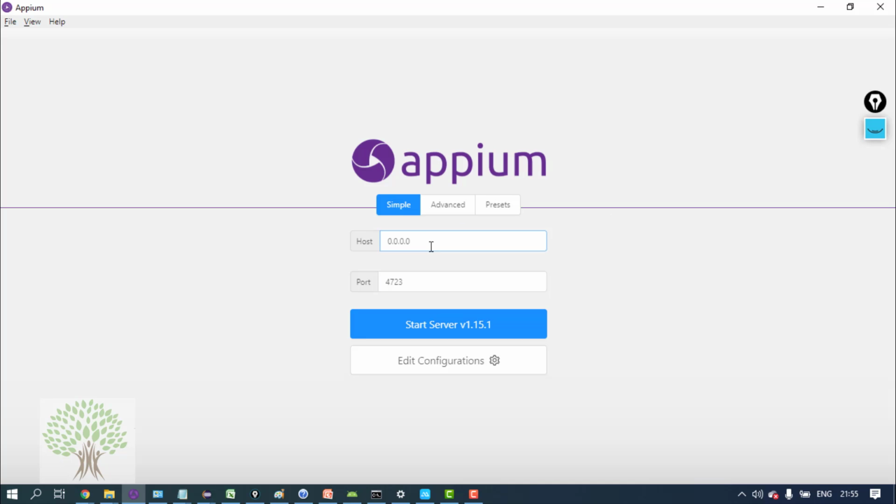Now this is the host. 0.0.0.0 means localhost and the port number is 4723 on which the Appium server runs. There is a server associated, and it should run on the localhost. Now you can change this port number, but preferably just let it be like this.